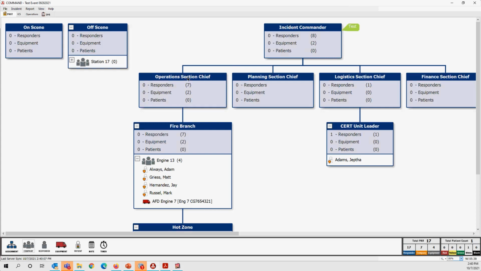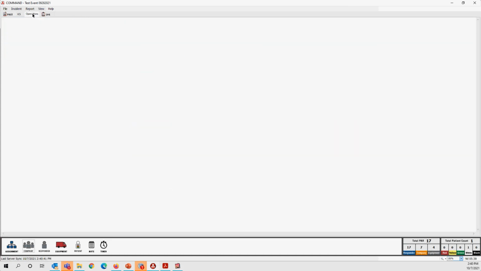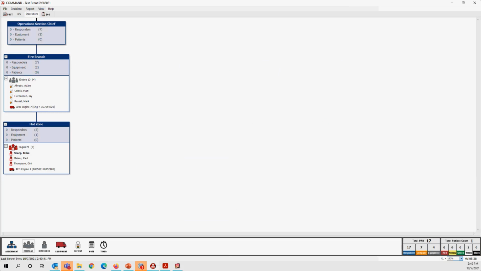So for example, I want my operations section moved over to this tab because the operations section is probably one of the bigger sections. I'm going to drag and drop it here. You see that? I just dragged and dropped it.